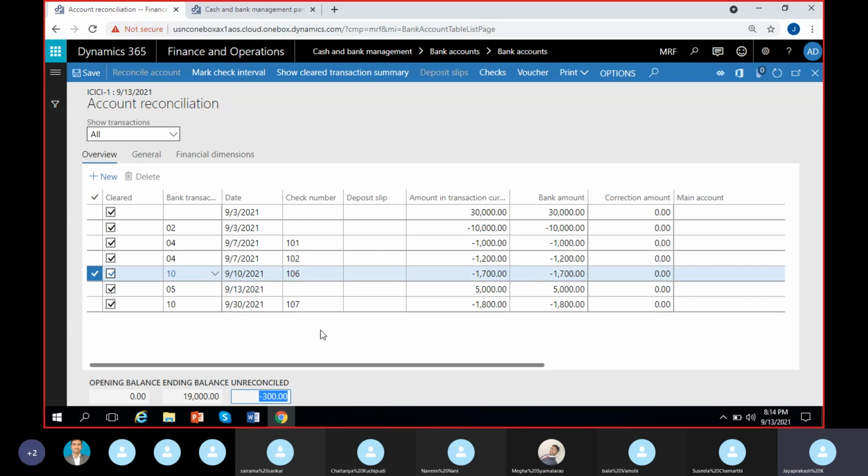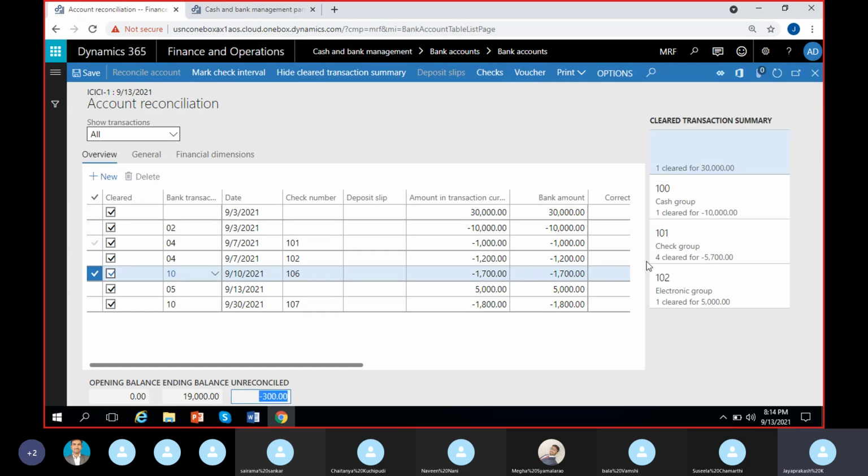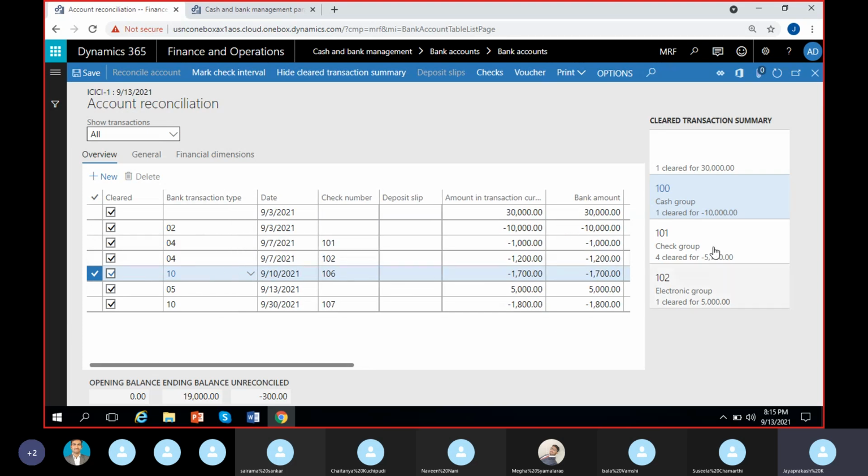Okay, before we identify or create new transactions, I'll show you a few more setups we have here. If I have cleared a few transactions, I mean all the transactions, here I can see Show cleared transaction summary. This will show according to the group. So we have created a cash group, right? I mean, bank transaction type groups. In that, the cash group means we have cash payments as well as cash deposits.